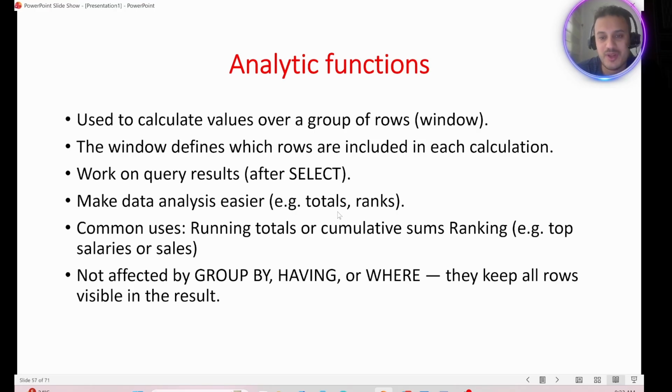For example, calculate the total or a rank. Common uses are running totals or cumulative sums, and ranking, for example top salaries or sales. They are not affected by group by, having, or where. They keep all rows visible in the result.